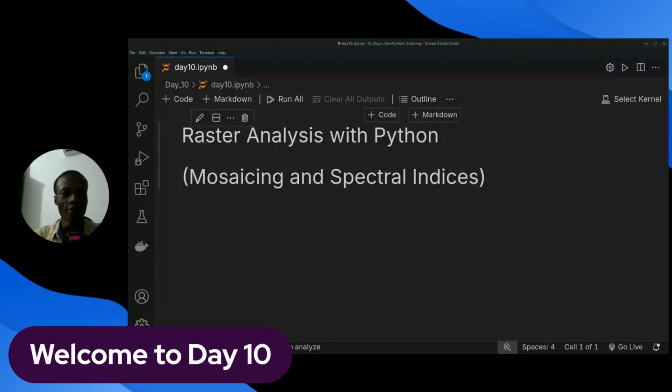And today, in particular, we have been doing rasters for some days now. The last time we were supposed to do mosaicing, and time did not permit us. So today we will do the mosaicing, and we'll continue to see how we can perform spectral indices with Python. So stuff like NDWI, NDVI, and the other ones that there are.